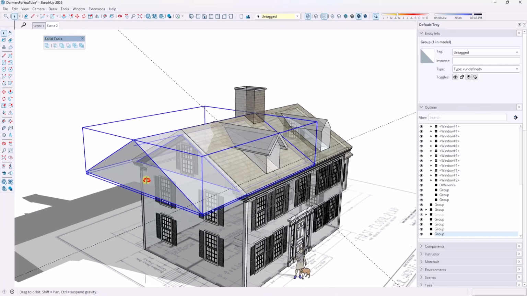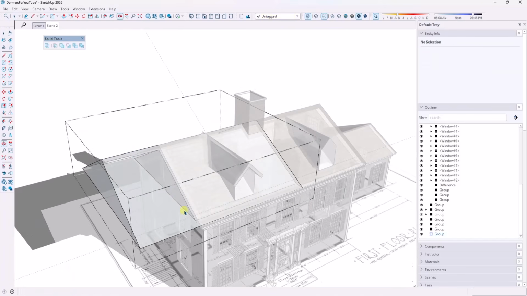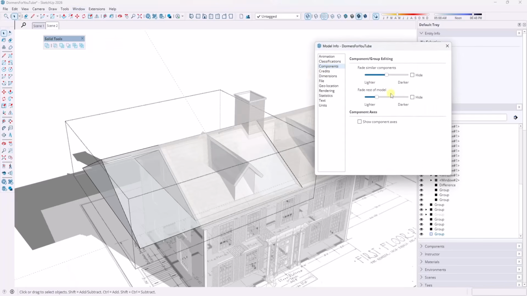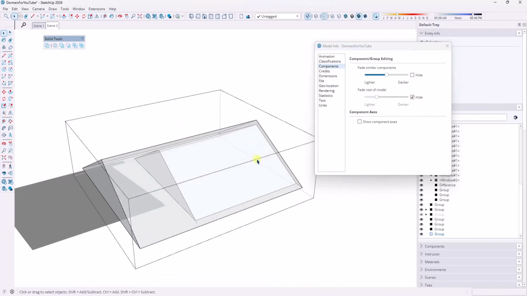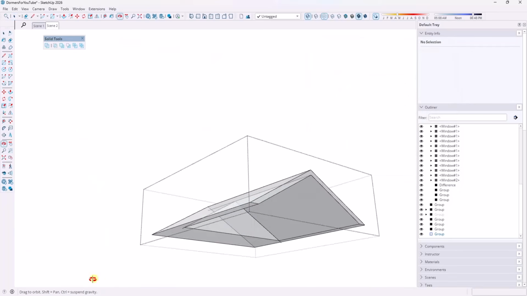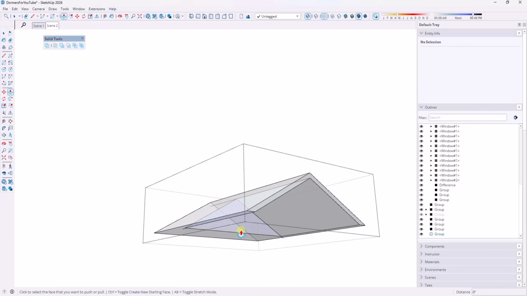So if I select this, looks like this has some extra geometry in here. This is why, inside of my model information into components, I have this fade restive model set to a Shift H keyboard shortcut on my keyboard. That way I can click in here and actually see what's going on with this roof, right? So it looks like in this case, we've got an internal face.